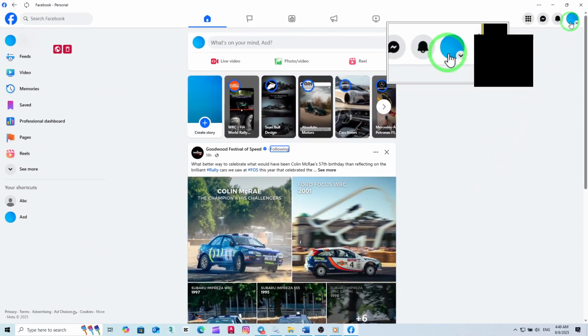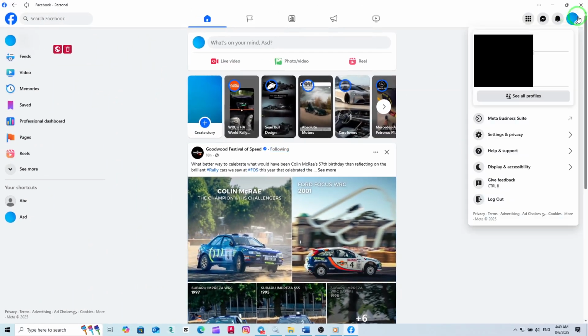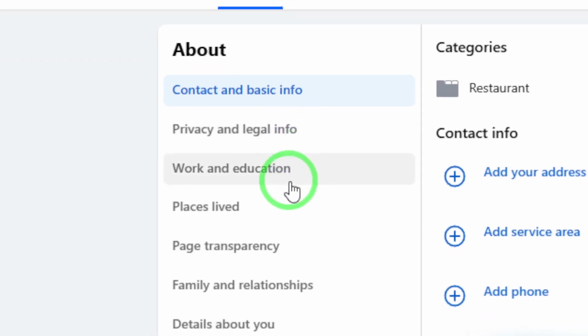Once you're logged in, look to the top right corner of the screen, where you'll see your profile photo. Click on that photo to access your profile page. Now that you're on your profile, find the section labeled About. This tab holds all the details about you that you can share on Facebook. Click on About to proceed.